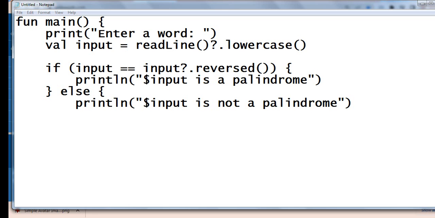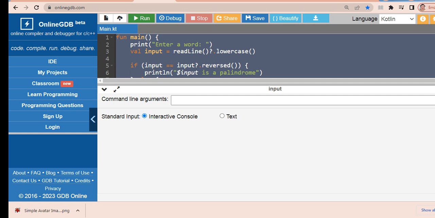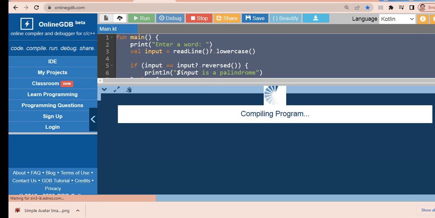Okay, let us go to our online GDB to run the program. Let us click the run button here, and then let us wait for a while because online GDB is connected to the internet, so the response depends on the internet connectivity that we have.